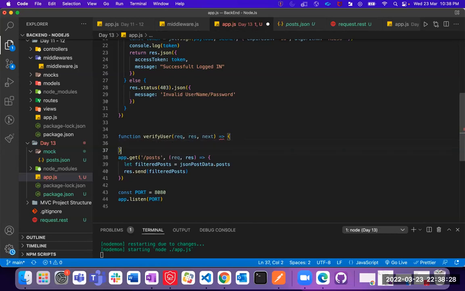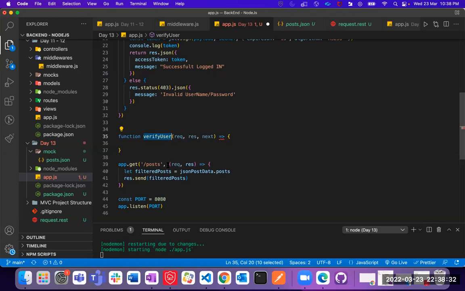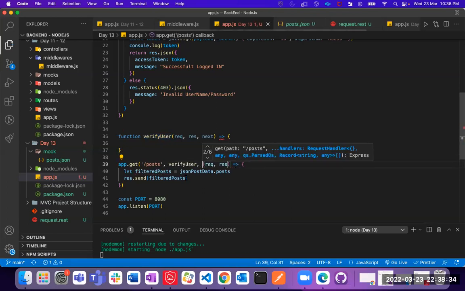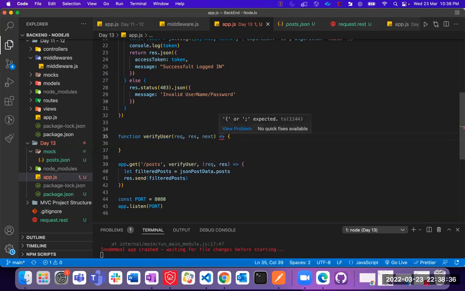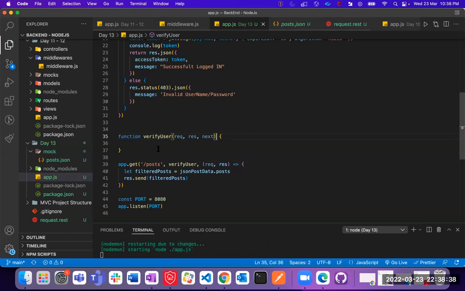Okay, so now you need to verify this token. This middleware should be used for this call, so add that middleware here. Not an arrow function but a normal function. Okay, we are going to verify the token.